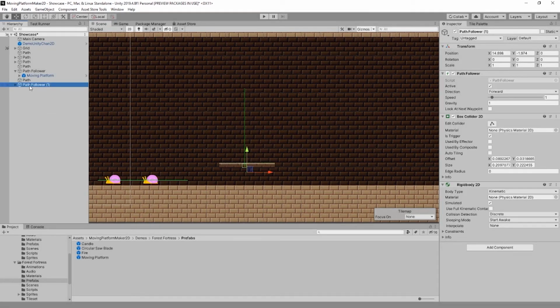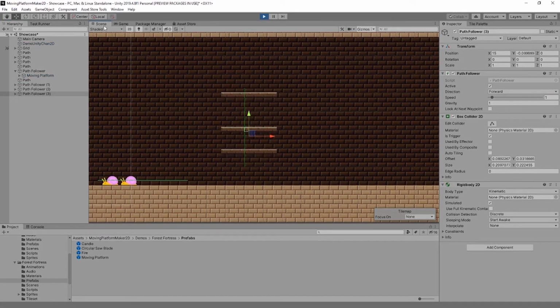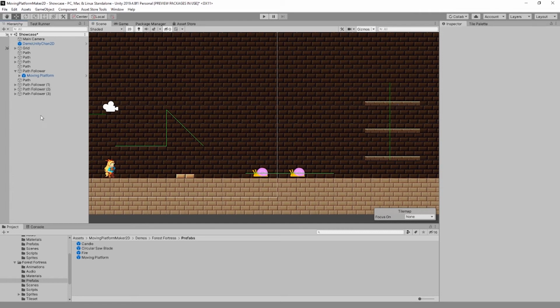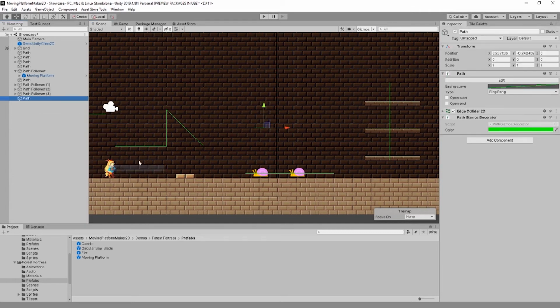What if you want to have multiple platforms in this elevator? We can have connected paths. Let me show you how this works. So I will create another path.